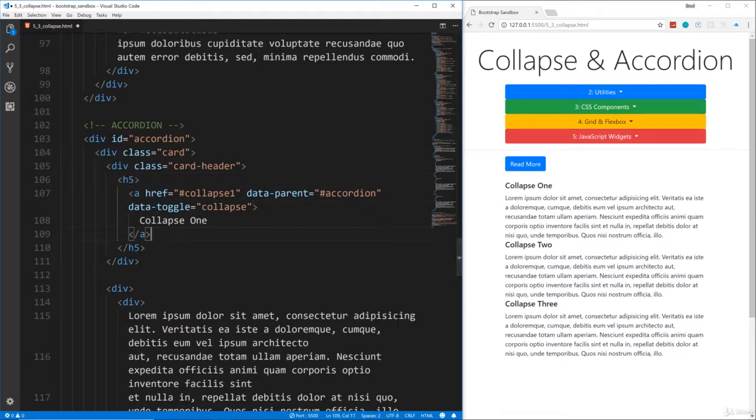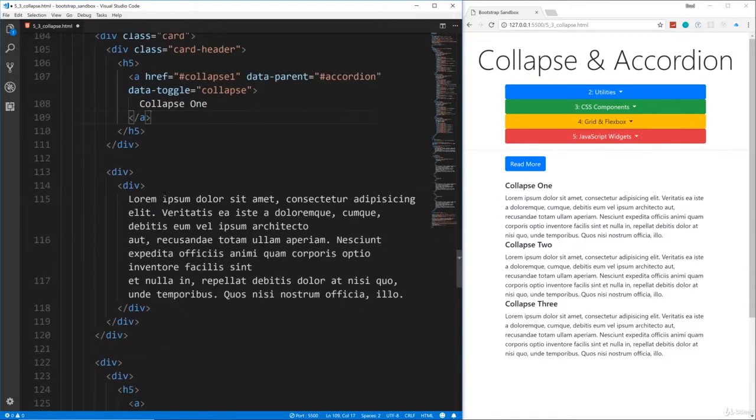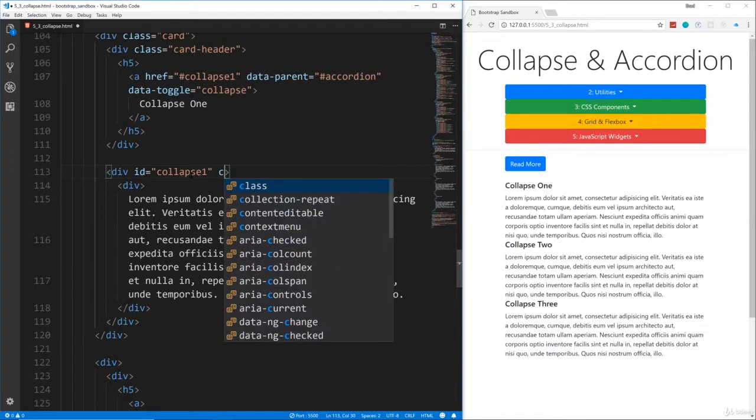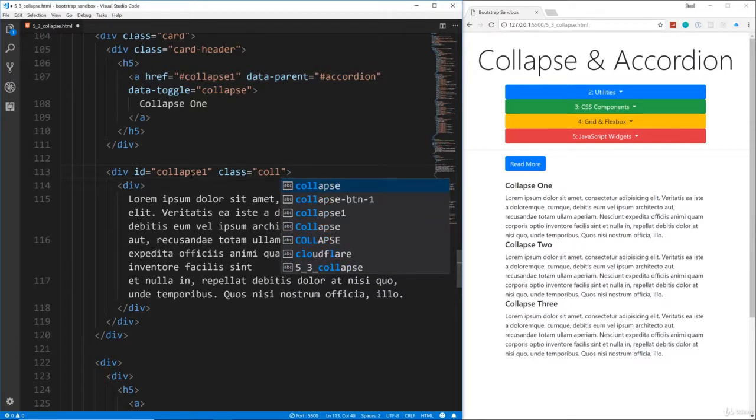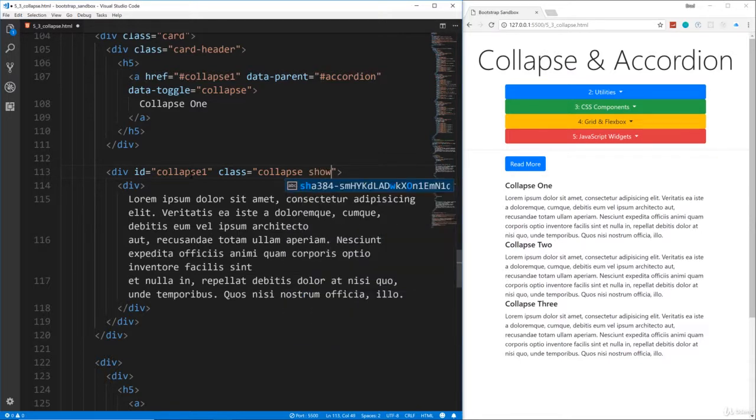All right, now next thing we'll do is move down to this div, and this is going to have the ID that pertains to this. So it'll be collapse 1 in this case. And then it also needs a class of collapse that'll actually make it disappear at first. But I also want this first one to show by default. So I'm going to actually put a class of show here as well. And then this will have a class of card body. So this will have the border and stuff.